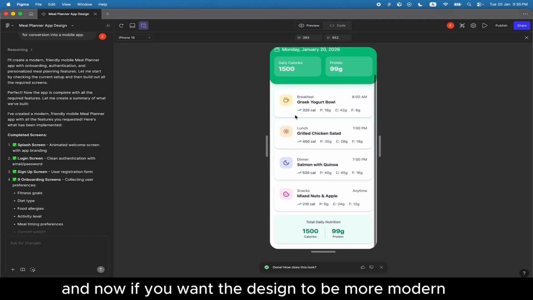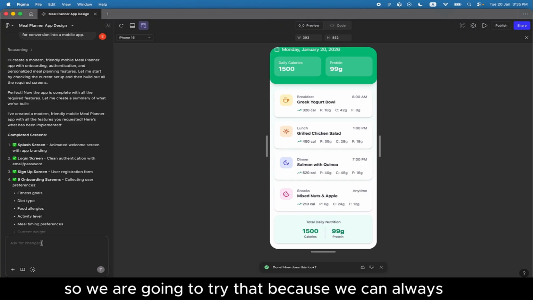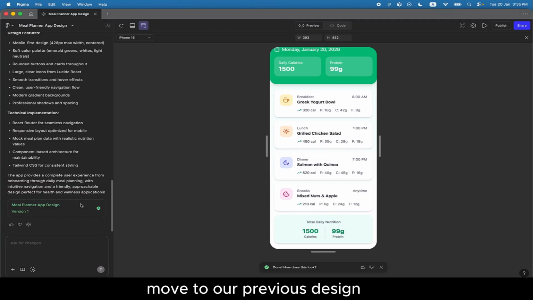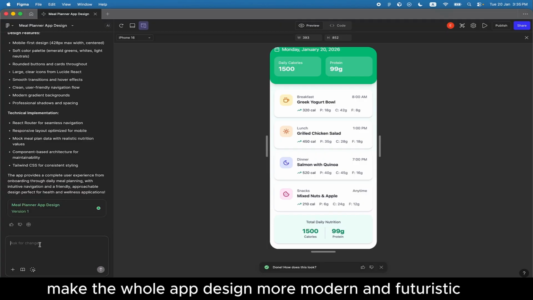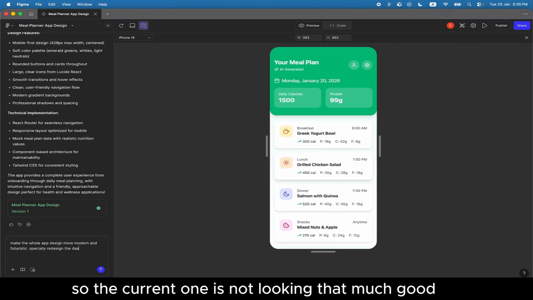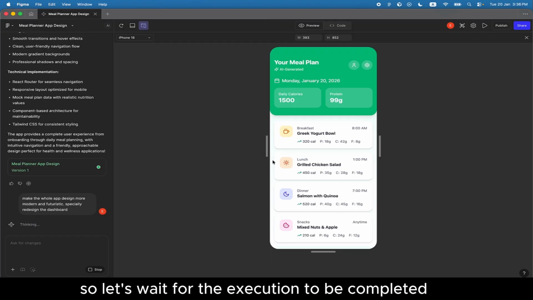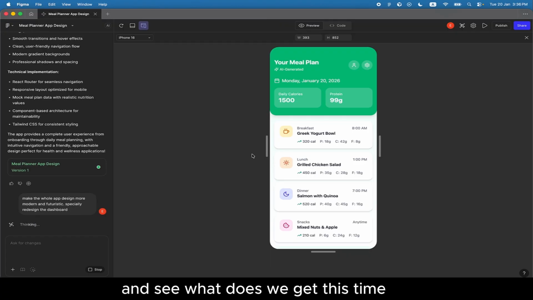And now if you want the design to be more modern or something else, you can simply mention that. So we are going to try that, because we can always move to our previous design by using this variant system. So let's say make the whole app design more modern and futuristic, especially redesign the dashboard. So the current one is not looking that good, so let's use a new one and send it. So let's wait for the execution to be completed and see what we get this time.